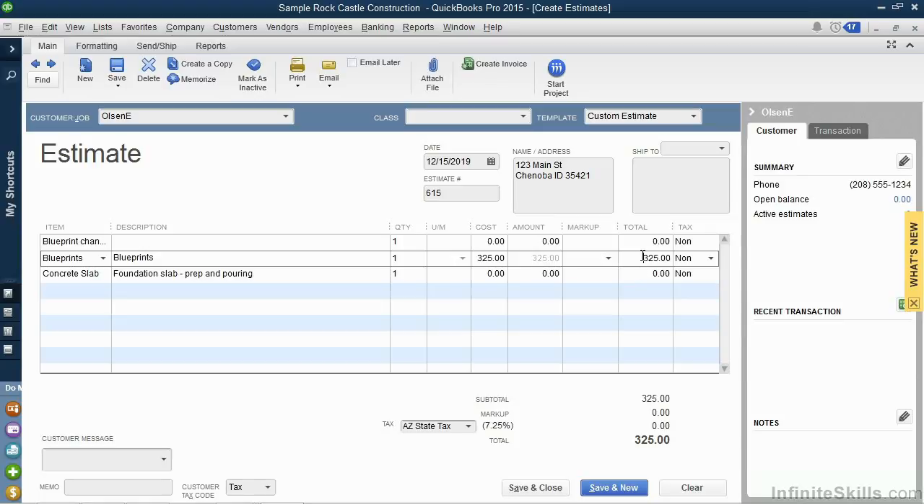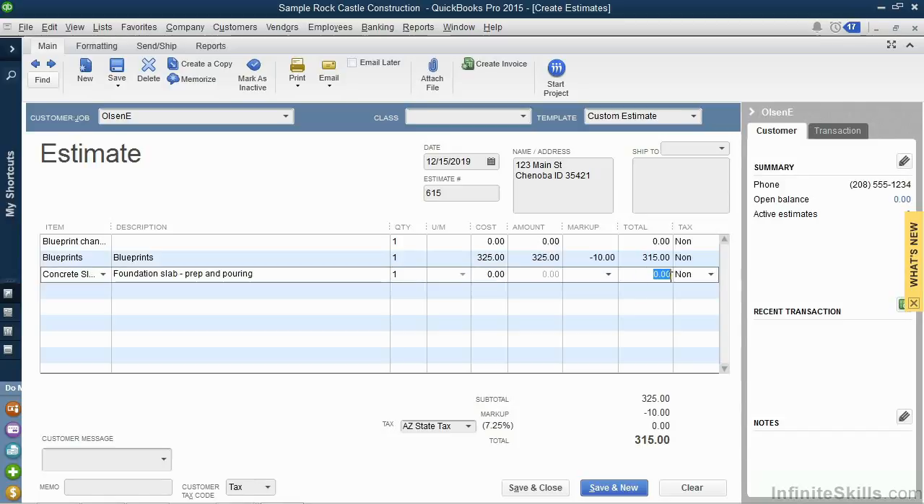a discount. Notice that while we can't work with any of the calculated fields, we can adjust the total. So no matter what we've said about our cost and our discount, we can always move into the total column and simply type in a value. In this case, we've decided to charge the client $315 for blueprints. If we're following that same scenario, and probably because there's not just a standard price for a concrete slab, it depends on a lot of different things, we'll type in a value here as well.